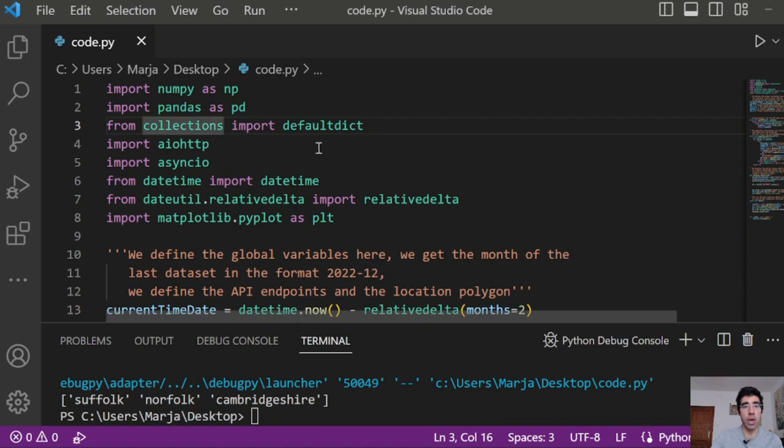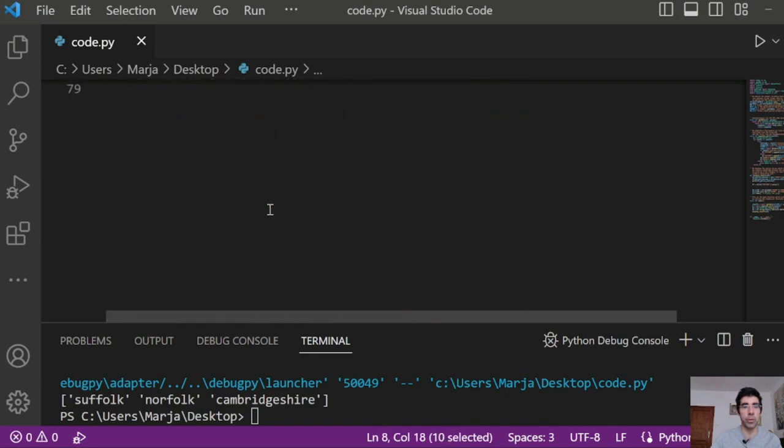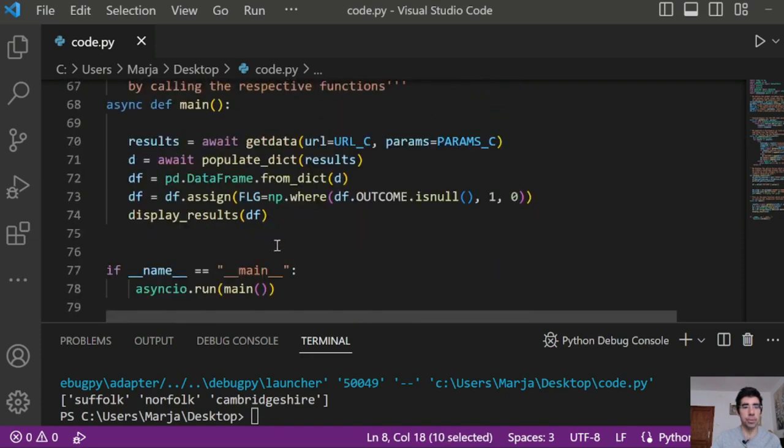This is the way I did it. I used NumPy, Pandas, collections, aiohttp for asynchronous requests to improve the performance, asyncio, and dateutil, and matplotlib for a chart. Let's move into our main function here. If it's main, then just run main using asyncio.